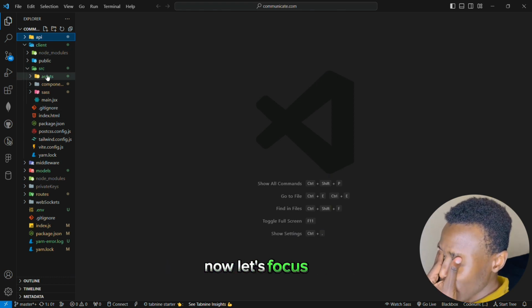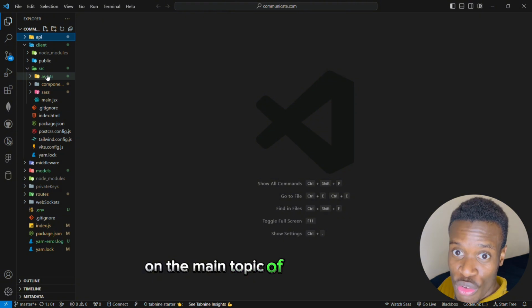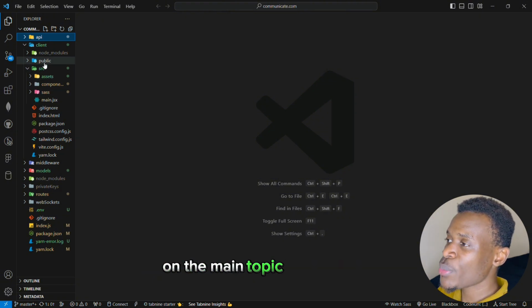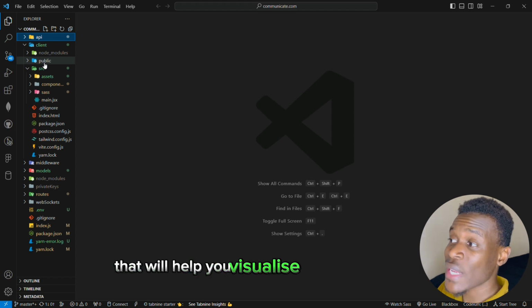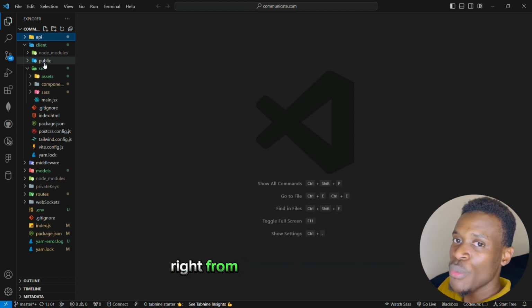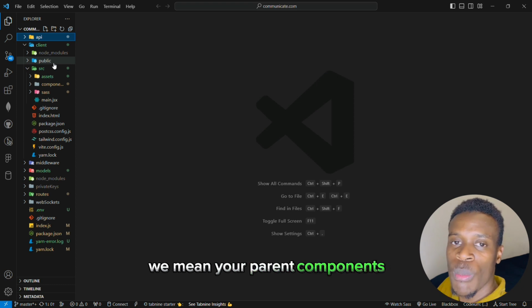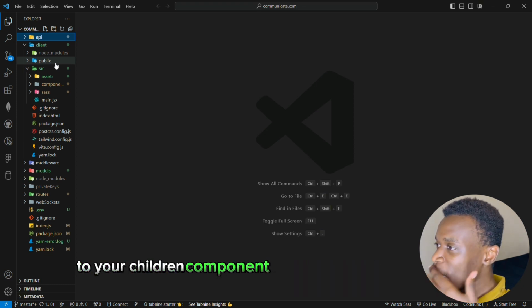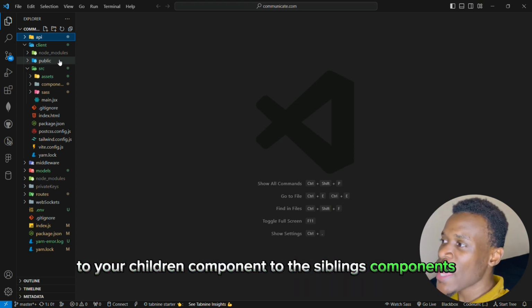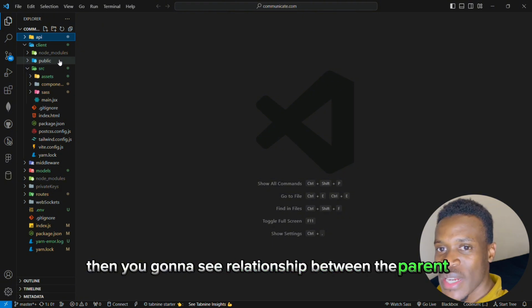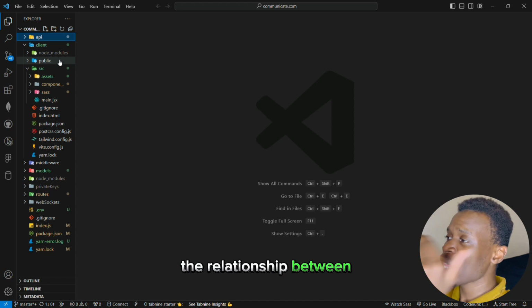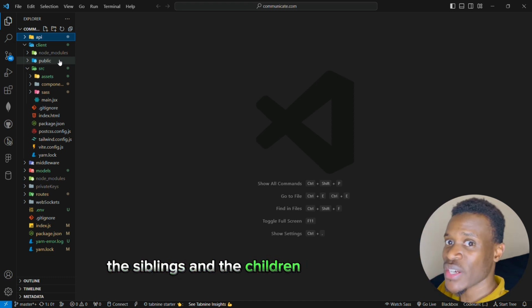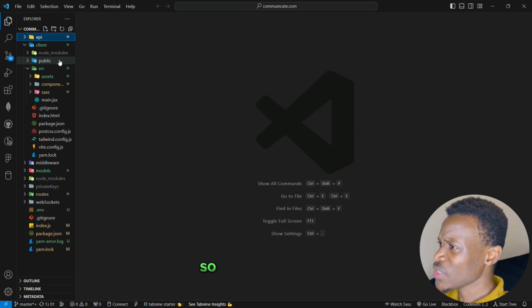Now let's focus on the main topic of this video. We want to talk about the VS Code extension that will help you visualize your components. By components, we mean your parent components, your children components, and the sibling components. You're going to see the relationship between the parent and the child, and the relationship between the siblings and the children components. So let me show you.